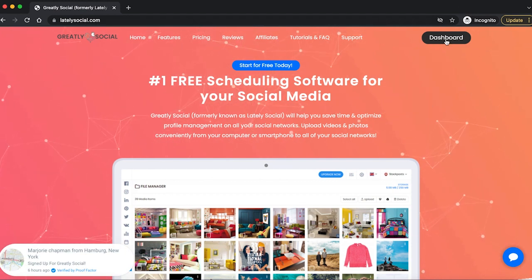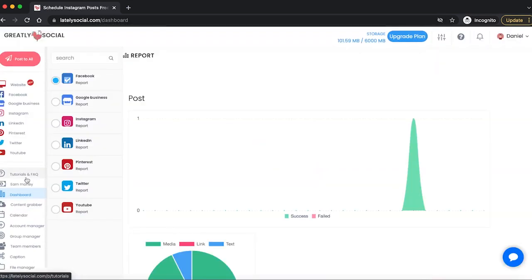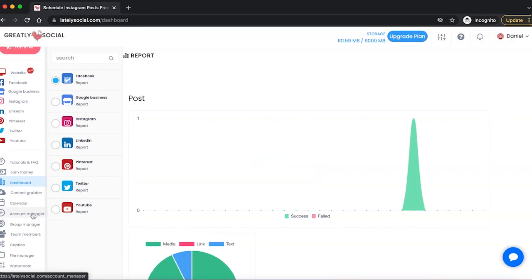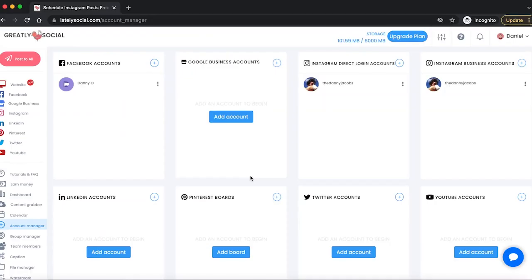I'm already logged in, so there is a dashboard button. You can just go ahead and click sign up, register an account, then you'll land on this dashboard page. First thing you're going to want to do is go to the account manager on the left sidebar. This is where you're going to connect not only your Instagram account, but Facebook, Google, LinkedIn, Pinterest, Twitter, and YouTube.